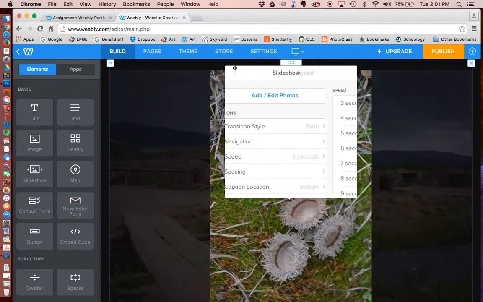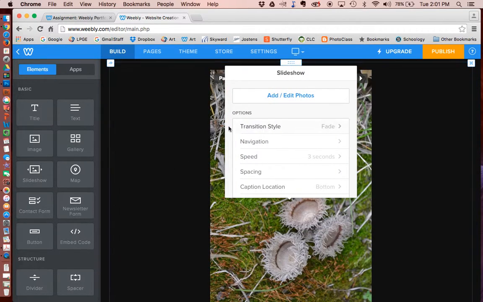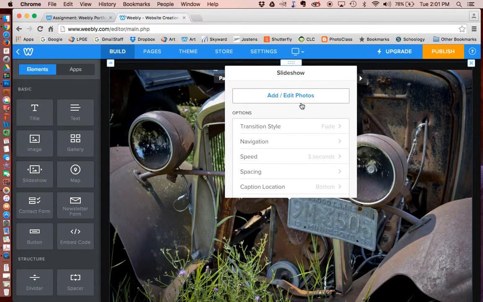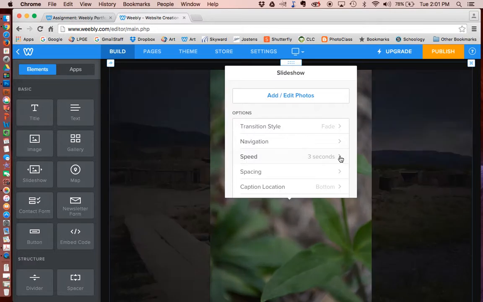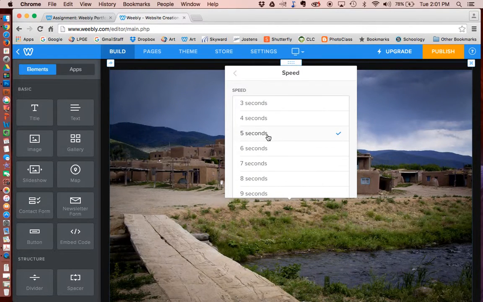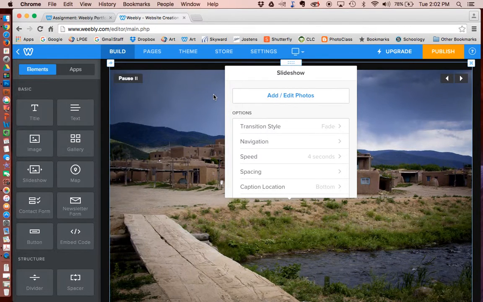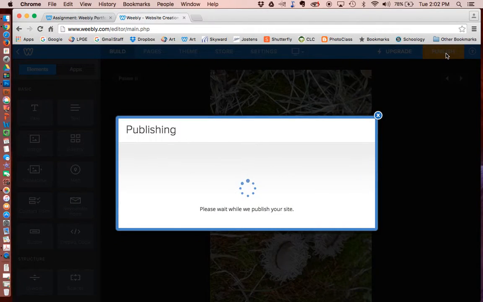I could click that and click out of there, and it will rotate even faster. So 3 to 5 is good to look at. I would say maybe 4. Let's go with that. And I'm just going to publish this so that it saves it.